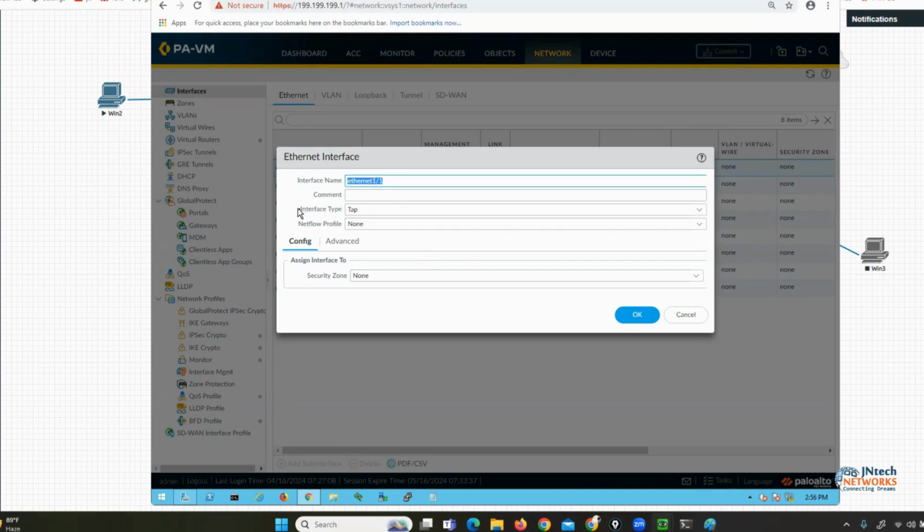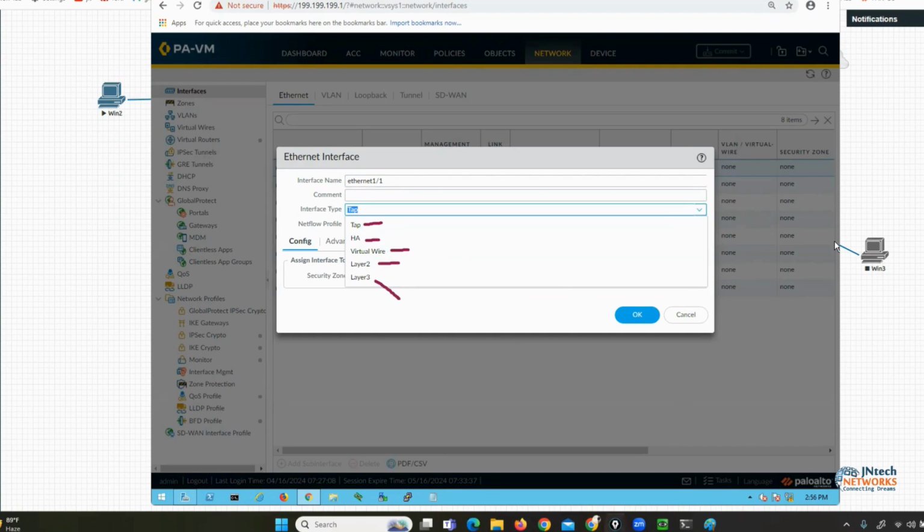You can select the interface type first. See, multiple options are available: Tap, HA, Virtual Wire, Layer 2, Layer 3. You can decide. I want to use this interface as Layer 3, but let's first verify the other interface type information. For example, if I want to use this interface as a Tap interface.